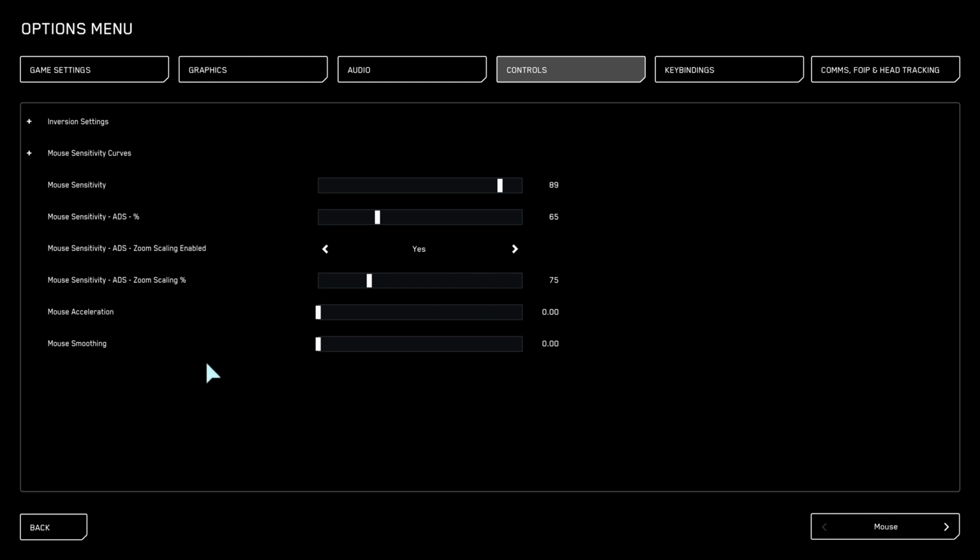I'll just put that at yes. I don't really even know what that does. Somebody please fill me in on that. But also for your mouse sensitivity ADS zoom scaling percentage, you want to put that at 75. Then for your mouse acceleration, you want to put that at 0.00, and your mouse smoothing, you also want to put at 0.00, and your mouse should be moving fine.